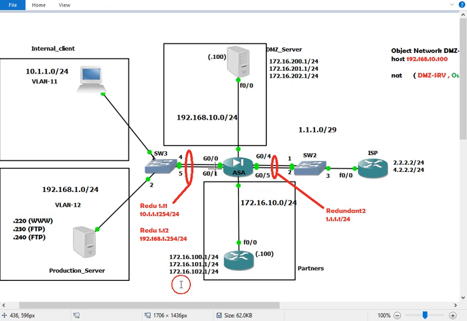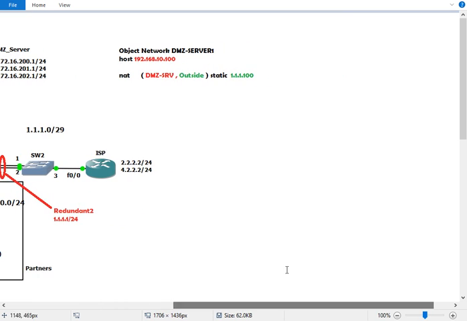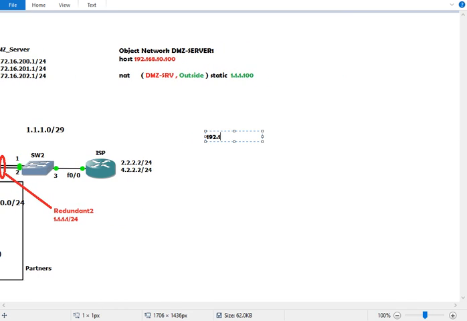So for all those servers, which includes what? 192.168.1.220, 192.168.1.230, 192.168.1.240, and it includes 172.16.10.100, which is in the partner zone, and it includes 192.168.10.100, which is in the DMZ zone. These many servers, right?